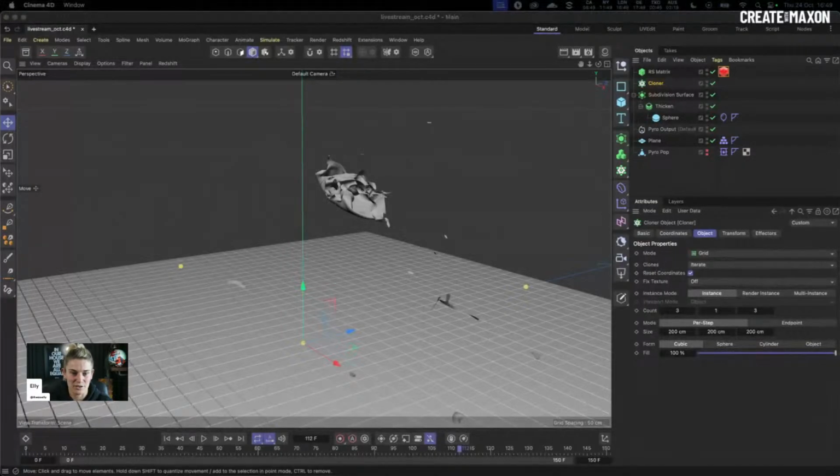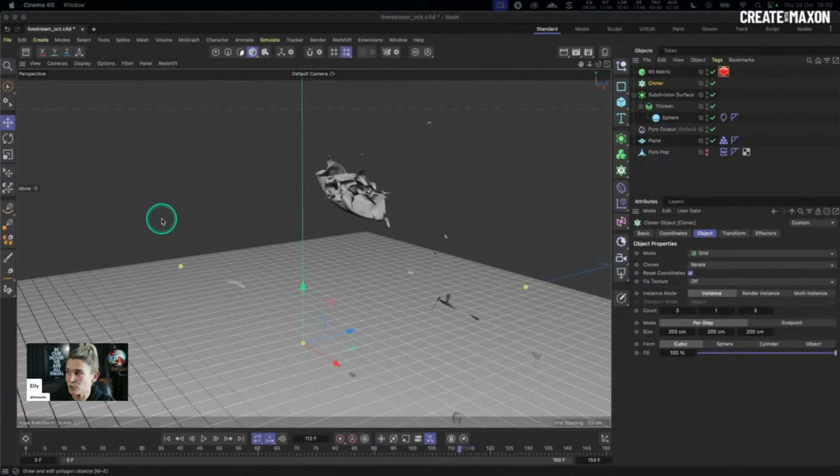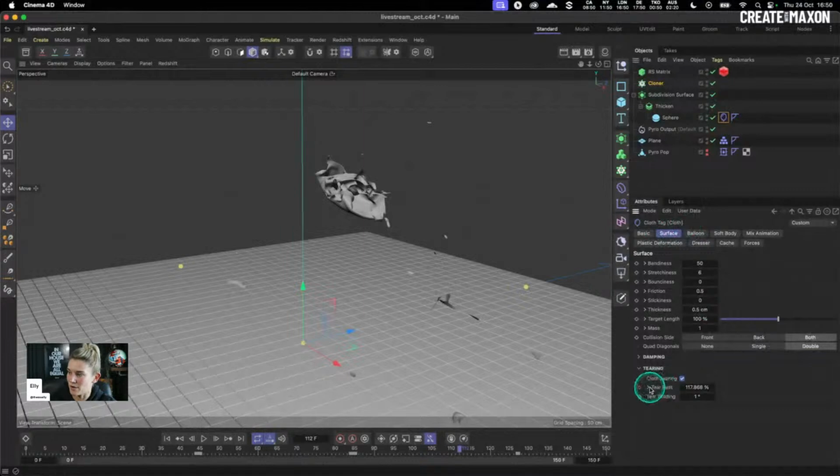Let me take a quick look, see if there are more. So Thomas makes a really good point, actually, something that I didn't talk about: using a vertex map. Yes, what you can do in your cloth tag, in the tear pass, is apply a vertex map. And then what it does is it looks at the vertex weight, and the tearing can happen based on that vertex weight.